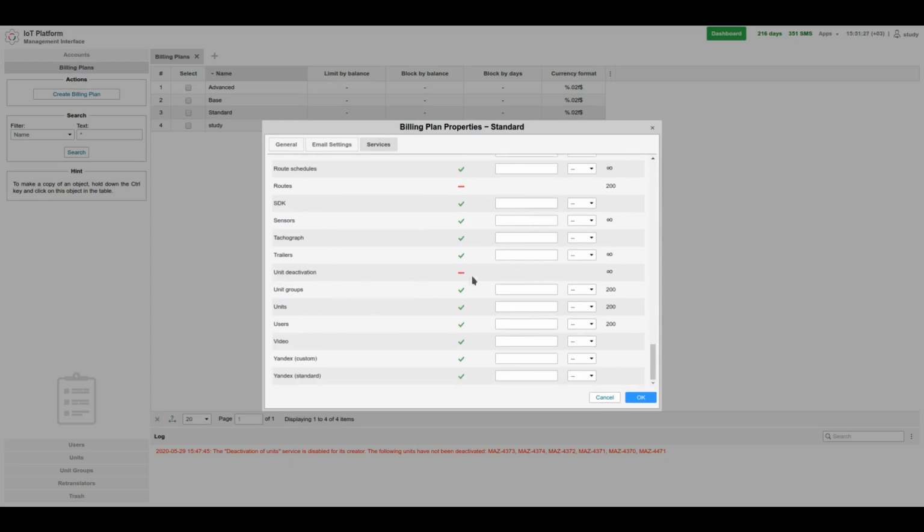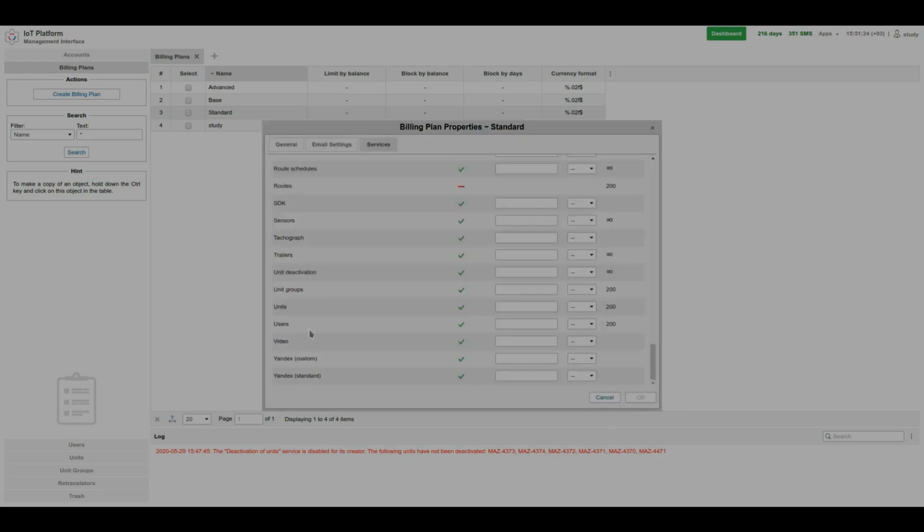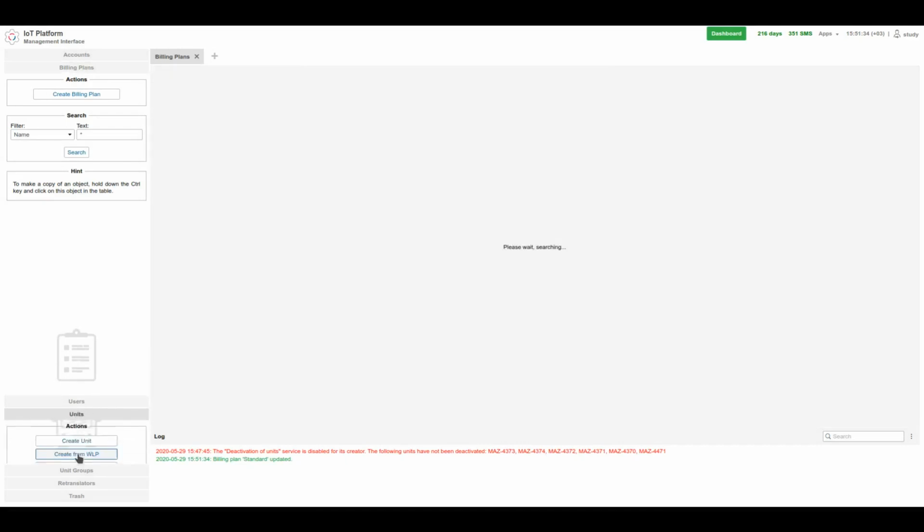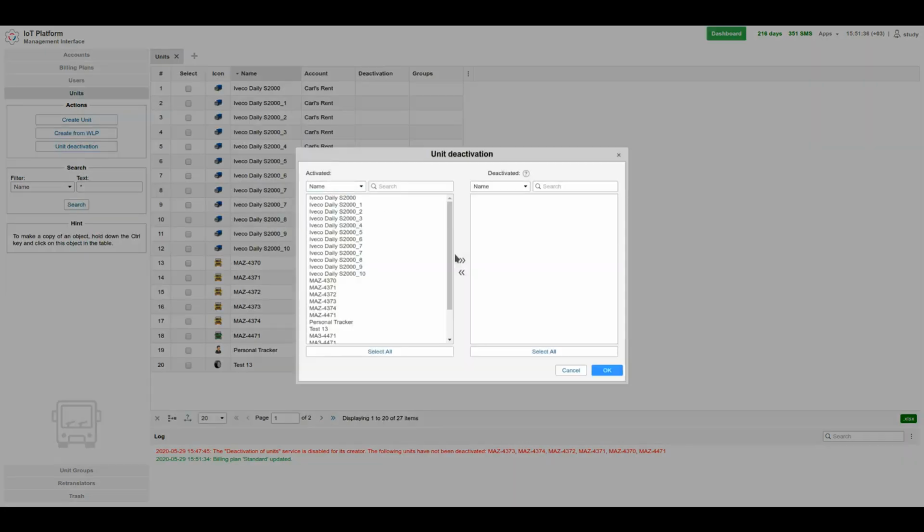So we see unit deactivation is disabled, so click on it and make it enable. Now you can try to deactivate your units once again. Remember, the services must be activated in all accounts on higher level of hierarchy. In case you can't find the unit deactivation service, contact the manager to switch on the billing plan with charges for each unit.